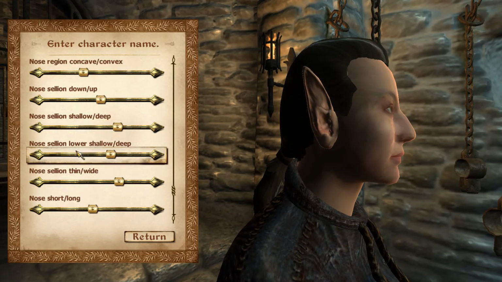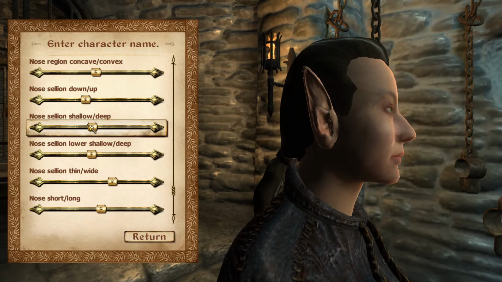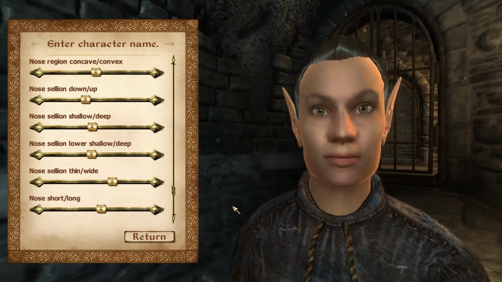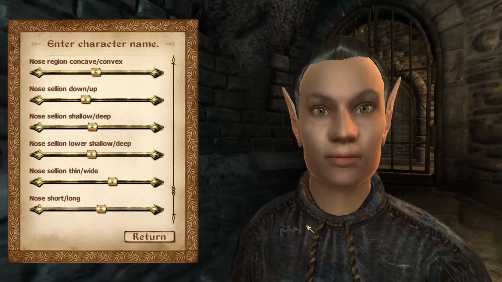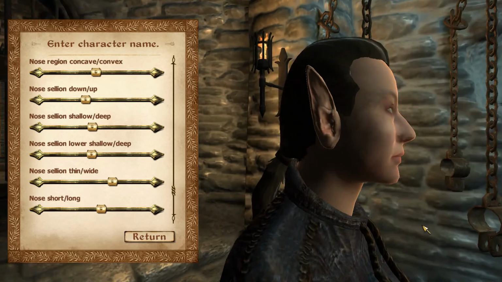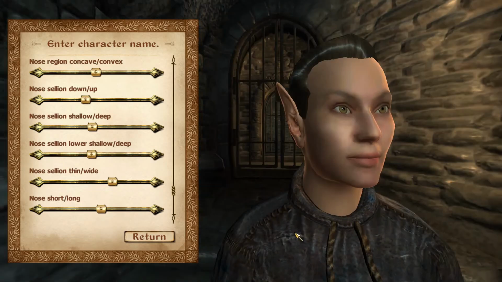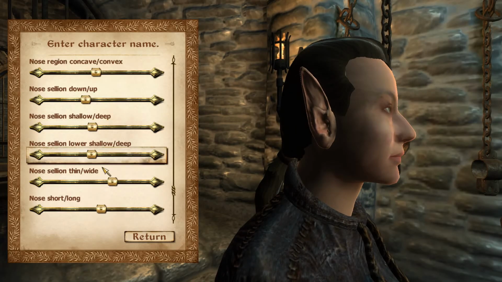And I'm actually going to start with these nose salient sliders because, again, they're so important. I want this to go deeper. And I'm going to keep looking at the front of the face, too, because that kind of gave her an angrier brow, which I'm actually not mad at. I think it looks fine. But keep looking from all angles, or else you'll end up kind of shooting yourself in the foot.